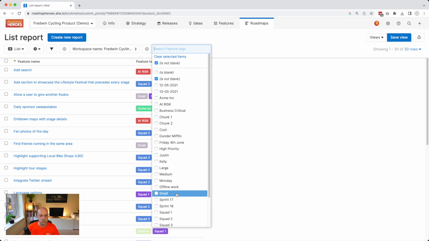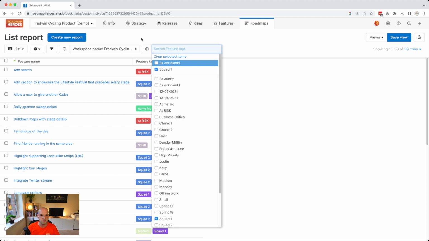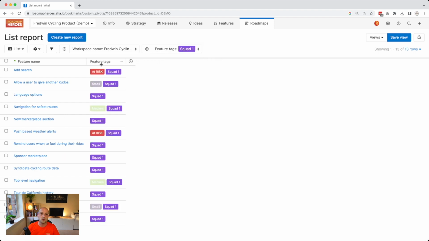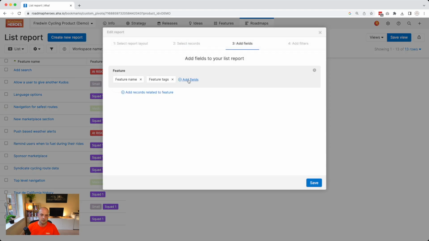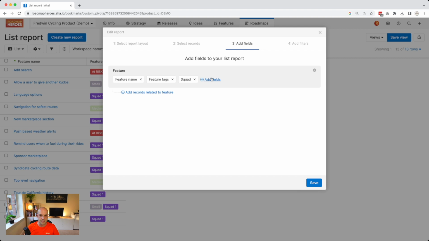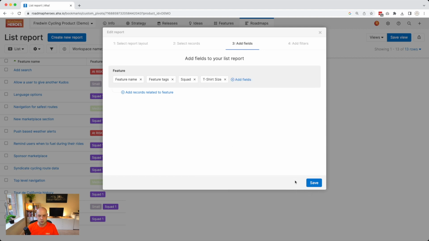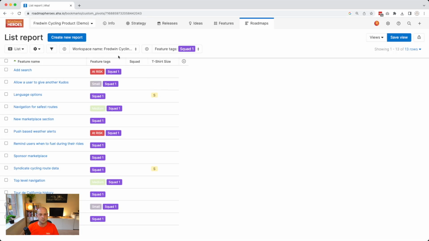So let's go and check squad 1. And I'm going to take the is not blank off now that I've seen the values here. These are all features that are using the tag squad 1. And I want to move that to a custom field. So I'm going to add the custom field in here as a data column. I'm actually going to add in squad, and I'm also going to add in that t-shirt size. There we go. Because I want to see those values and I want to see what happens when they start to get populated. Okay, so I can see a few fields have been populated already.